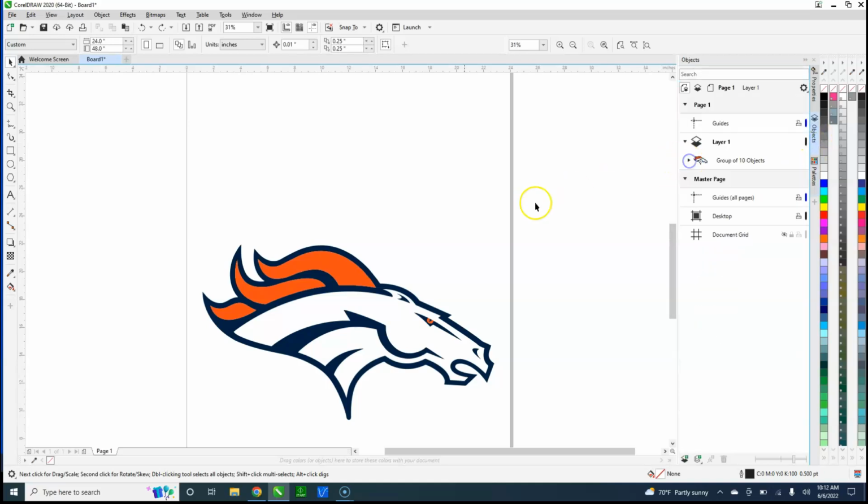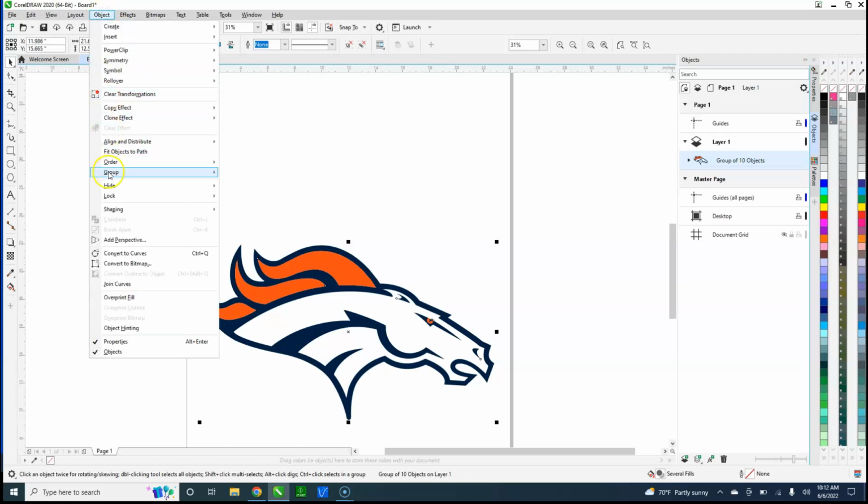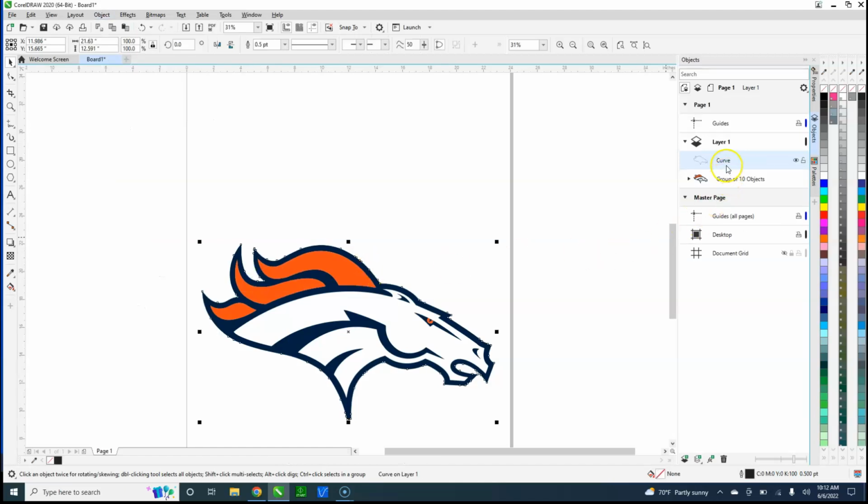So we have our group. So I'm going to highlight that. I'm going to click on it so that it's selected. And I'm going to go to Object, Shaping, and Boundary. Now notice that it put a curve around the outline of this, the boundary of it. Okay, that looks pretty good. However, we want it to be this pink magenta color. So I'm going to right click on that pink magenta color.